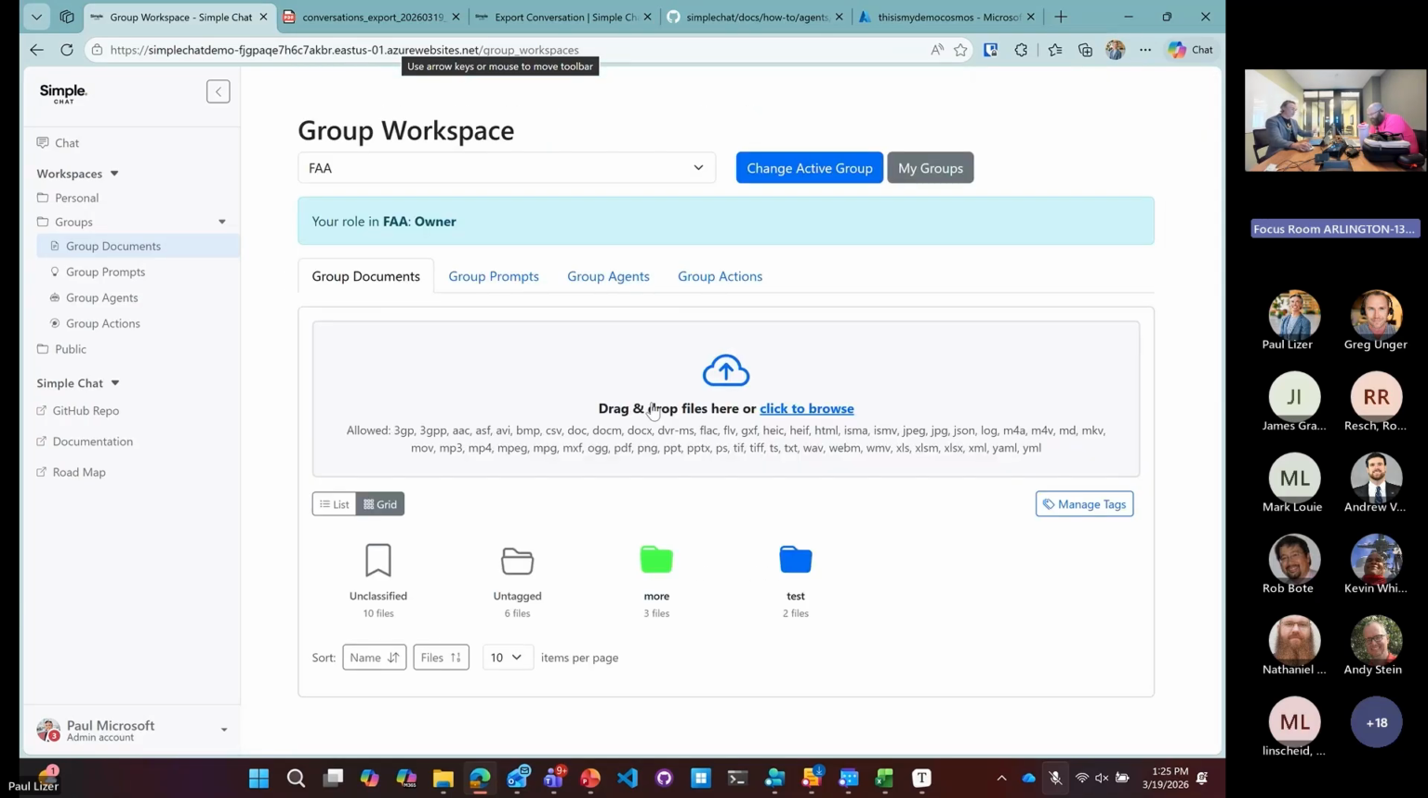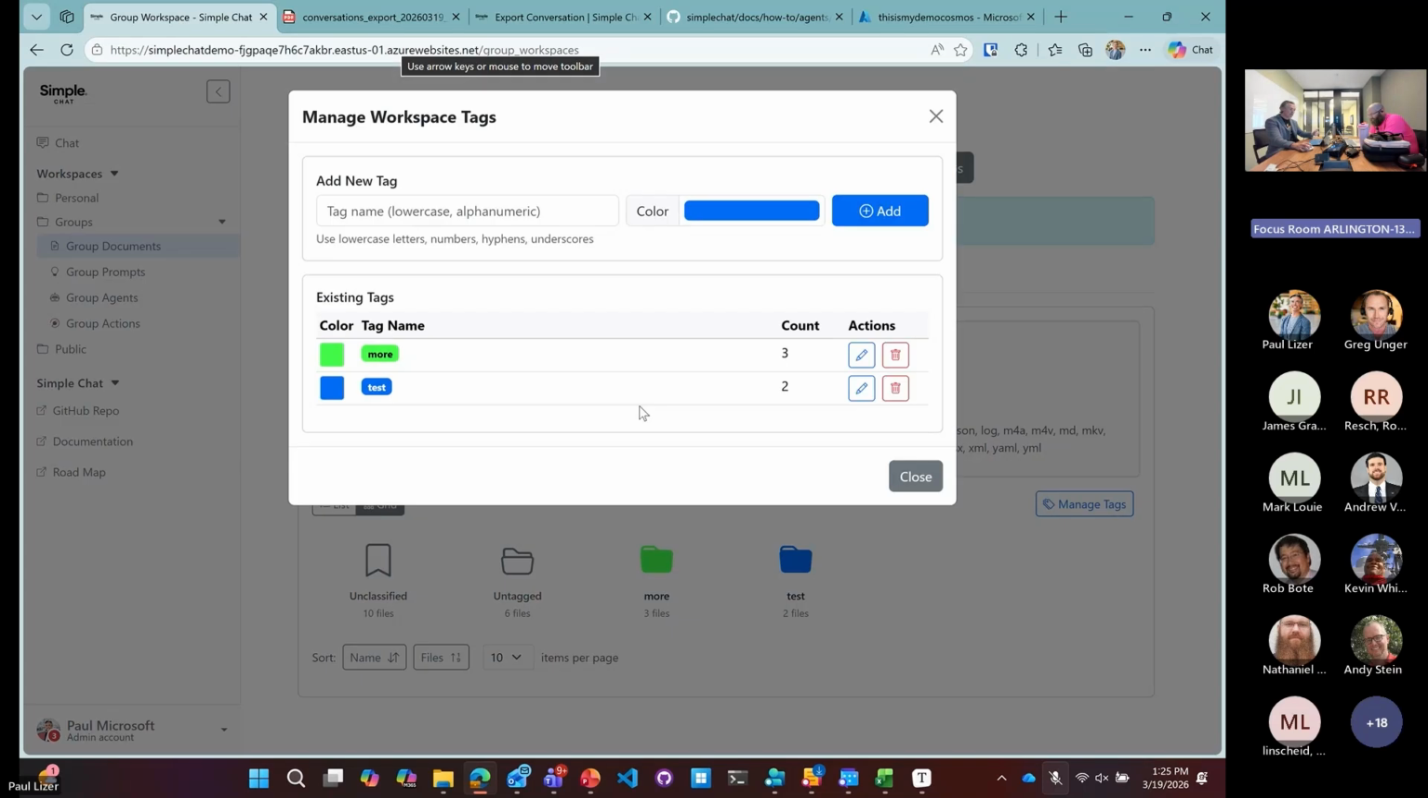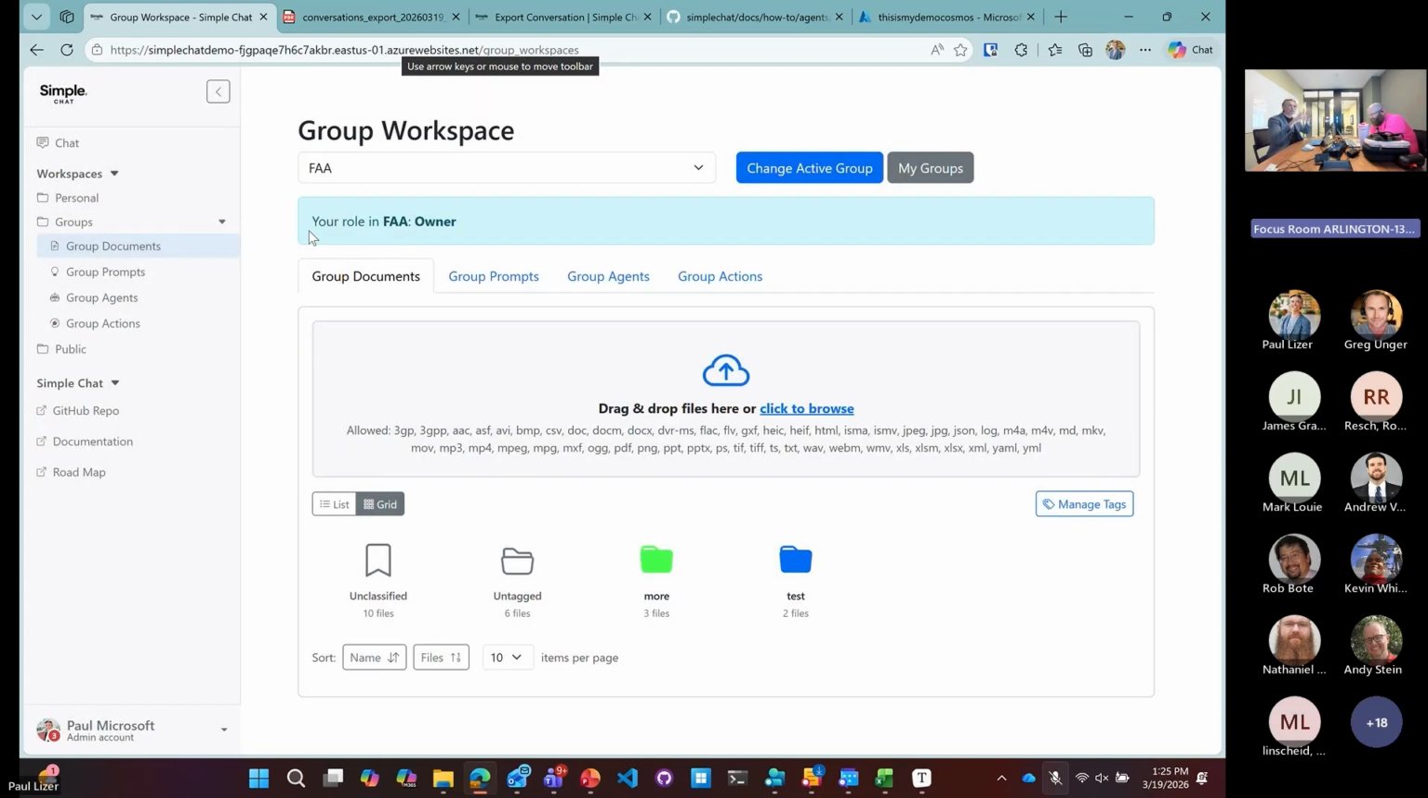So if you go into your group workspace, you're not going to see the tags that are in your personal. But if you select that, then they are collected together in the chat UI so they can be leveraged.